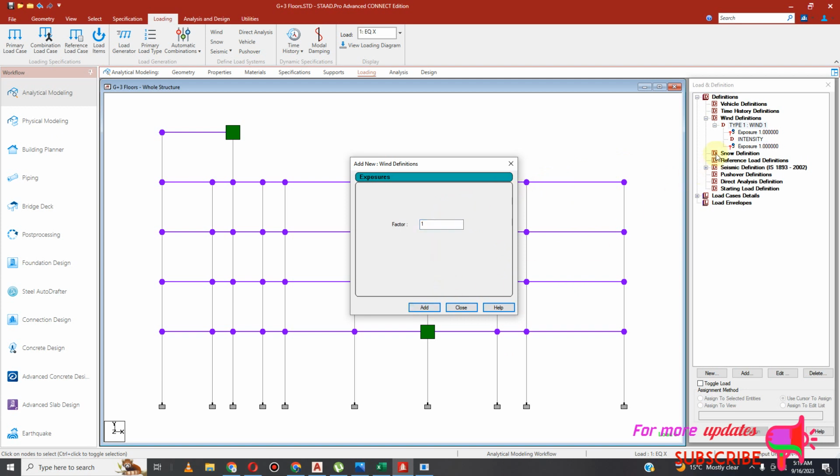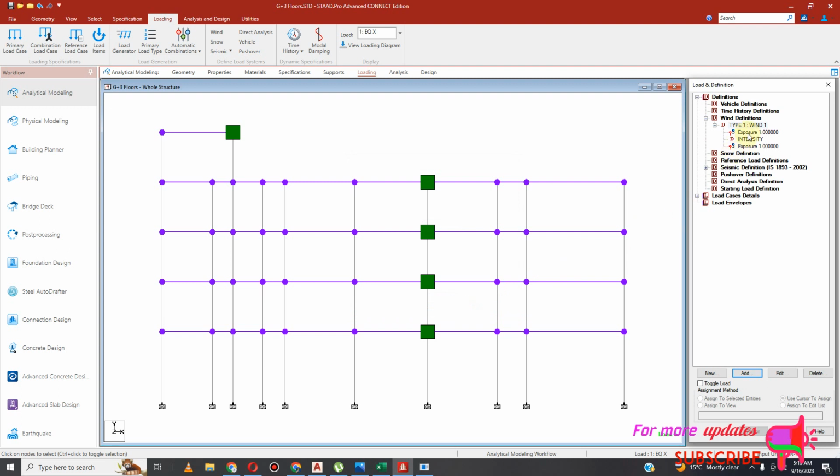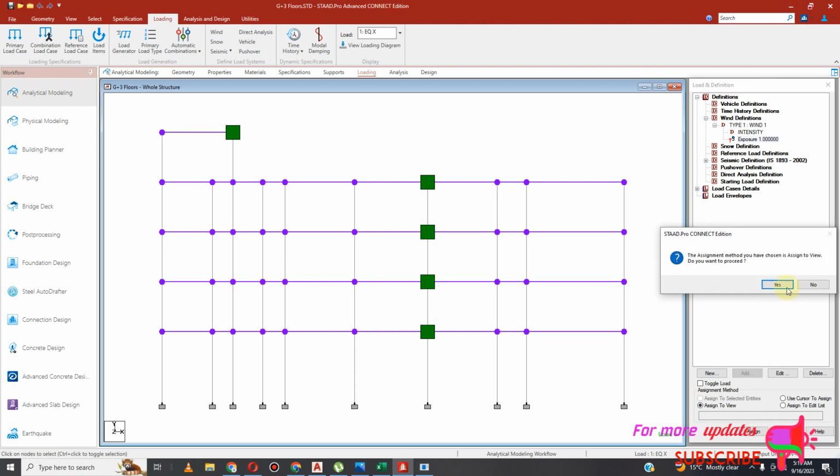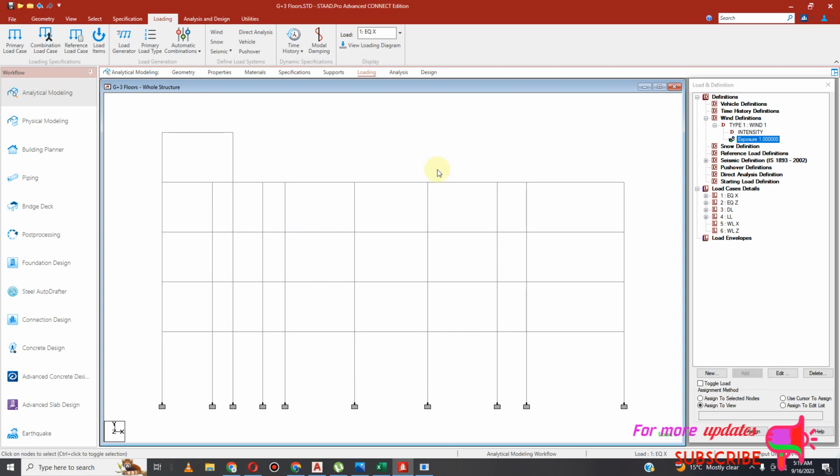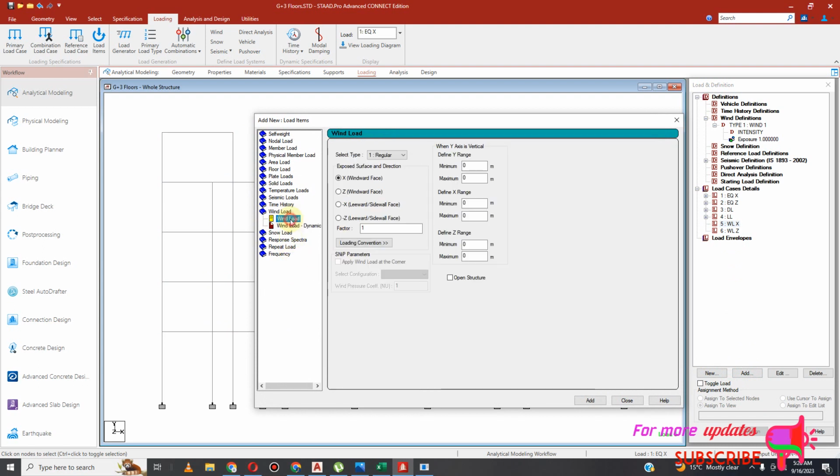Then add. So remember there was an error. So this should delete it. So you must have intensity. Go here, then assign to view. So you have seen where the error was coming from. So now I'll go to my loading. Now I can just press shift L. Those will disappear. Come here, then add, then wind. Then this one is direction of X. Now 1. Add -1 again.